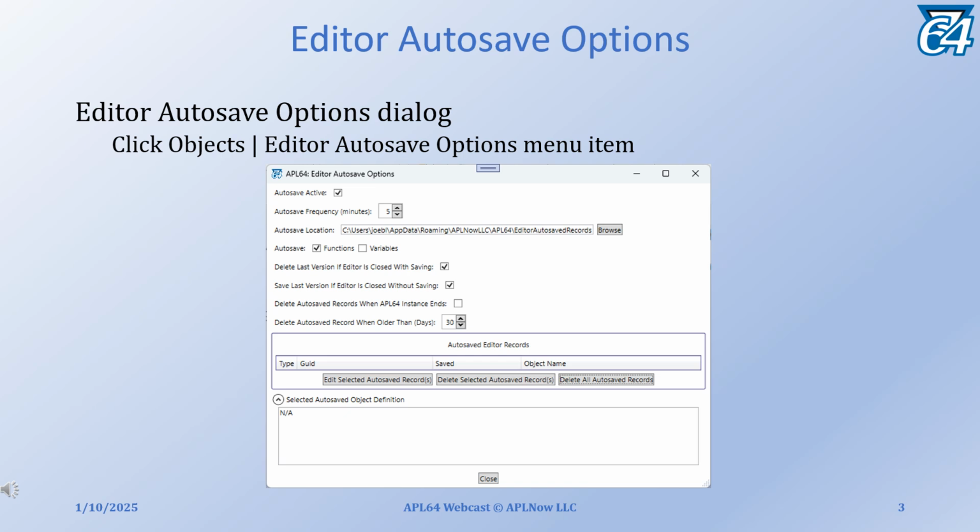The Editor Autosave options are available in the Options menu of the APL64 developer version. When checked, the Autosave Active option will cause the other APL64 autosave options to be effective. The autosave frequency determines how often the content of a function or variable editor will be saved. The autosave location is defaulted to a subfolder of the quad user path folder. Function and/or variable editor content can be autosaved.